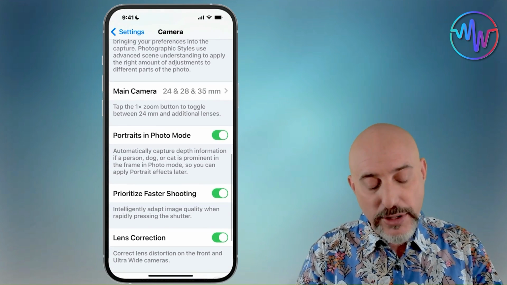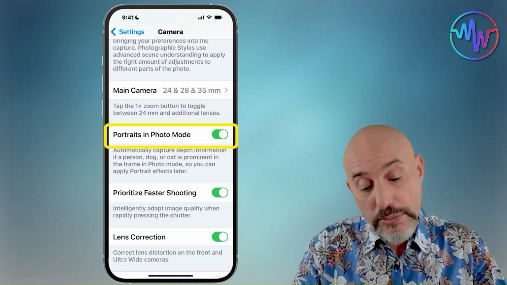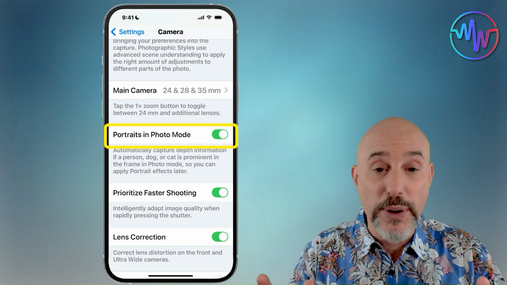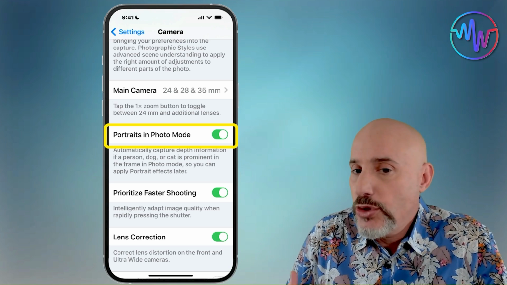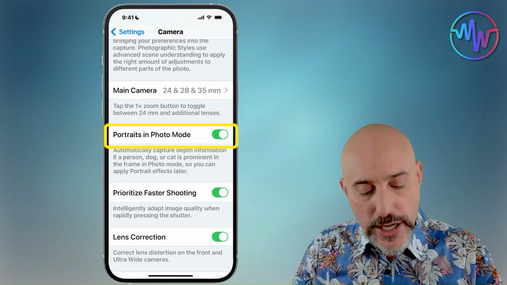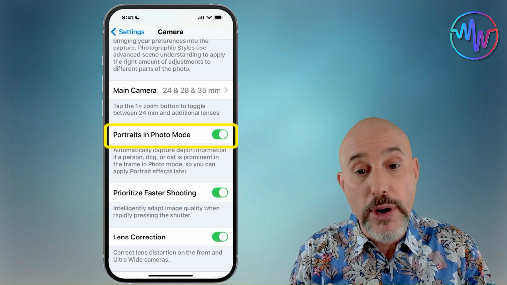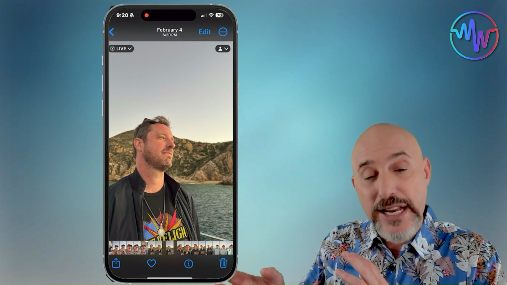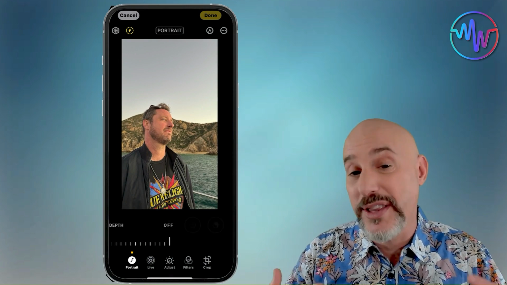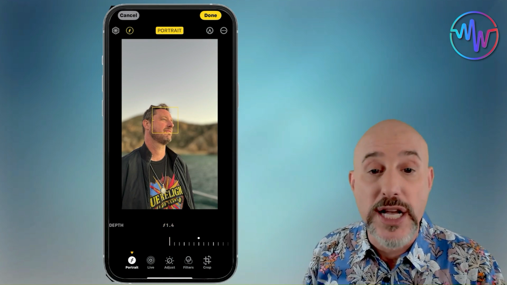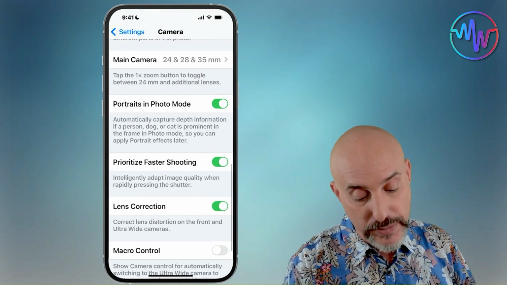As we scroll down a little bit more, there's this option called Portraits in Photo Mode, and that's super helpful because portrait mode is a great tool, but you don't always remember to turn it on. So if you have portraits in photo mode turned on, if you take a standard picture, it automatically takes a portrait option that you can turn on later. And we'll talk about that in the video discussing how to edit your pictures better.